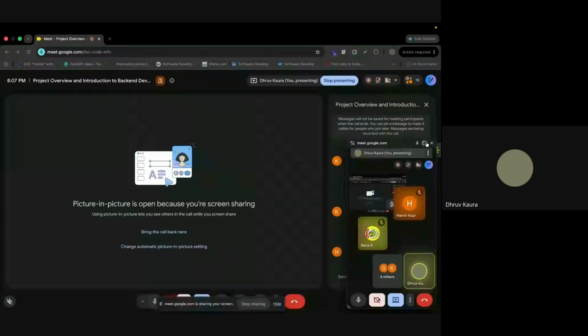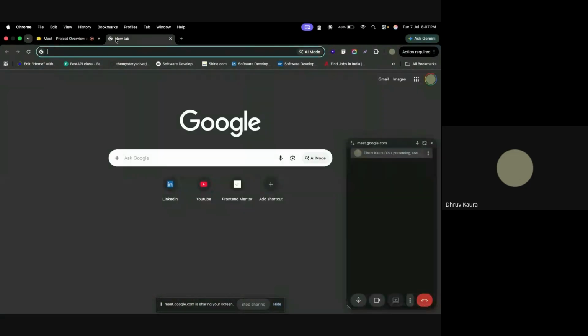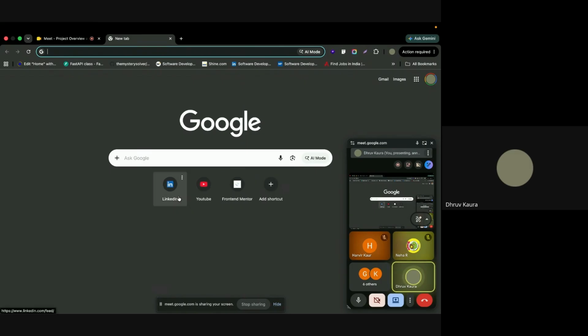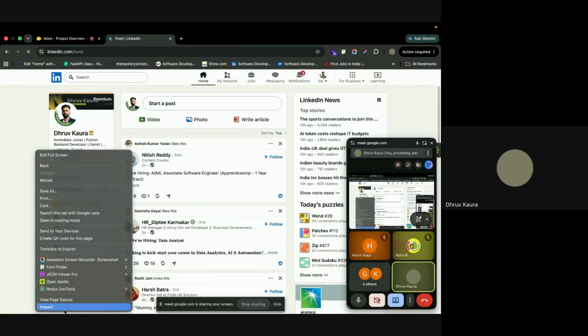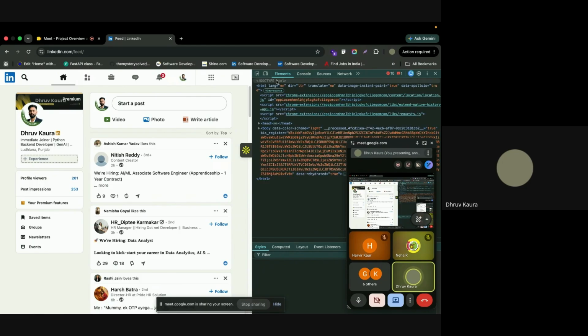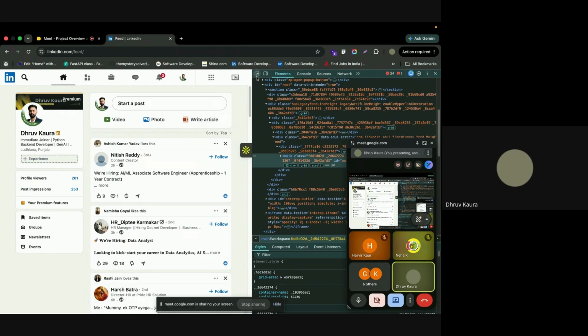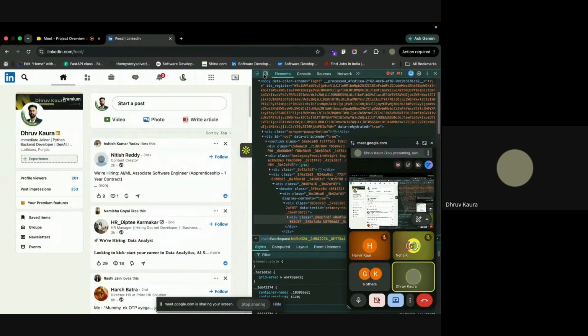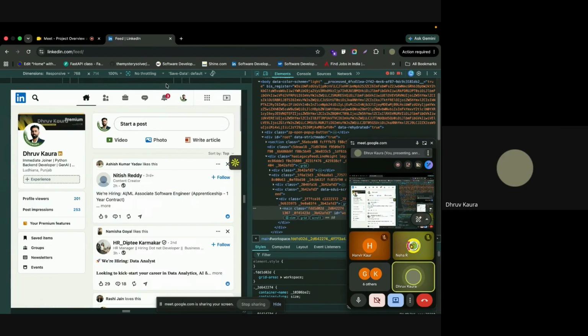So both of you, yeah, I'll show you once. Let's suppose, I hope my screen is visible to you all. Let's just take one site. Let me open LinkedIn. If you go on inspect, you will see this button with the arrow for selection, and here is the responsive button, and from here you can just increase or decrease your responsiveness. Okay.